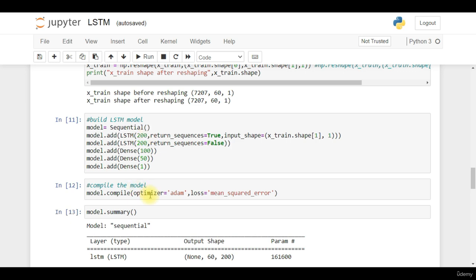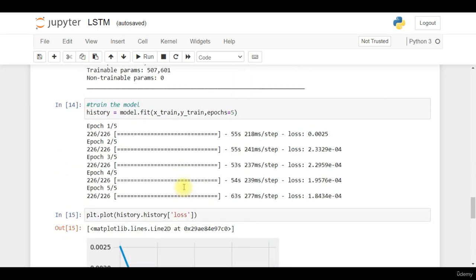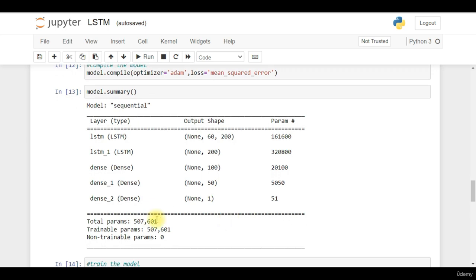Now we'll compile the model, and the optimizer that we are going to use here is Adam, and the loss will be mean squared error, since we are solving a regression problem. So model.summary: this is the summary of the model that we have built. It is a sequential model. These are all the layer types, the output shape, and the number of trainable parameters. First is our LSTM layer, then again an LSTM layer with 200, a dense layer of 100, a dense layer of 50, and a final dense layer of 1. The total trainable parameters are 507601. So here we are done with building our model.